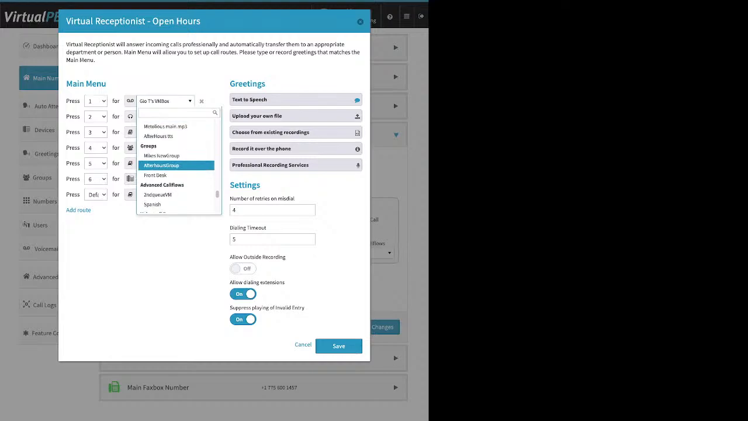Groups, this is ring groups, departments. Advanced call flows, this would be if you're making use of submenuing, so 1 for English, 2 for Spanish. Voicemail boxes, this would be so they can leave a voicemail.